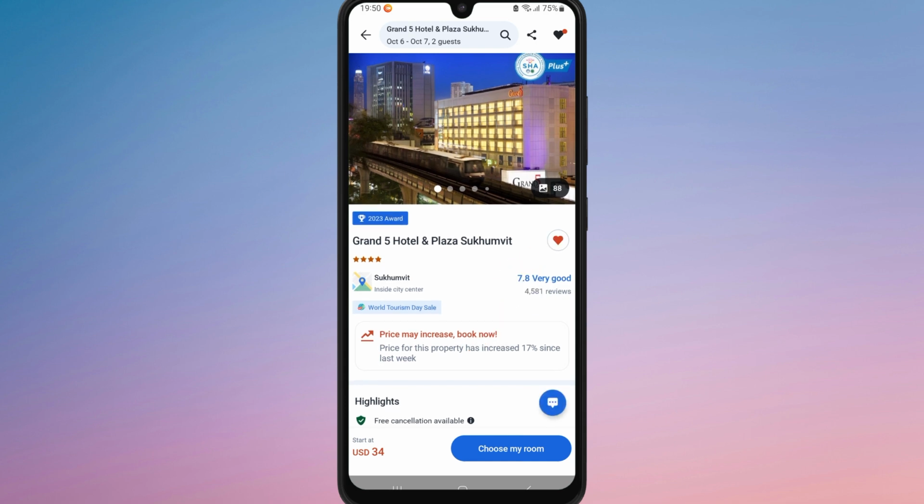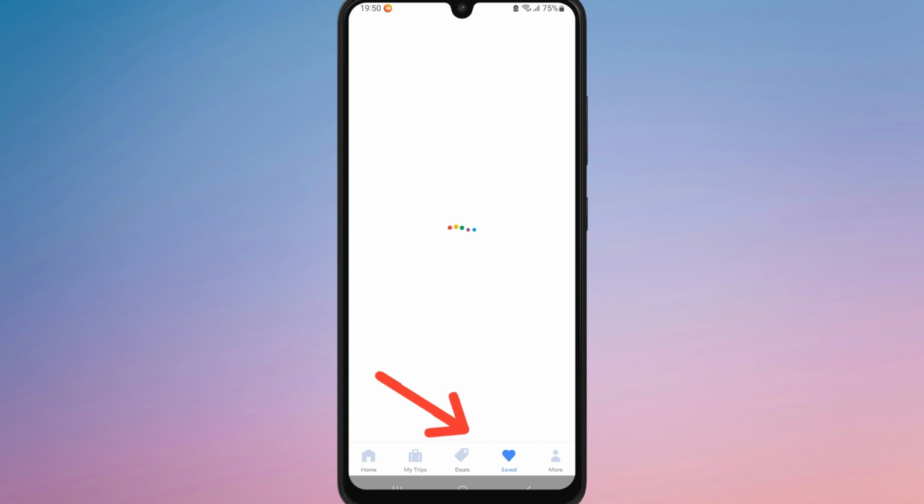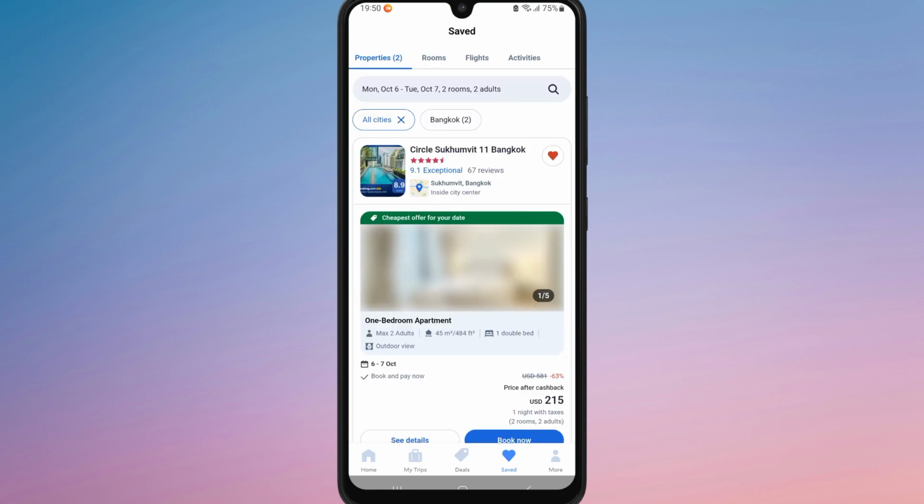All your saved hotels will be stored in the Saved section accessible from the bottom menu on the home screen. From here, you can easily view, compare or manage your wishlist hotels at any time.